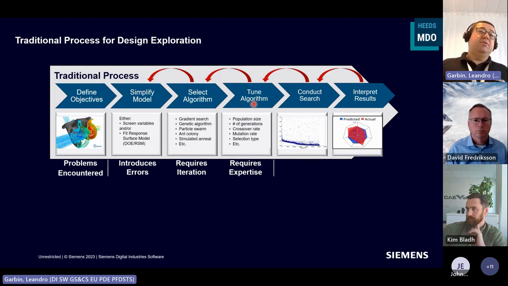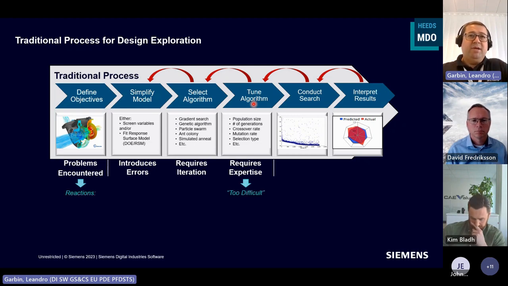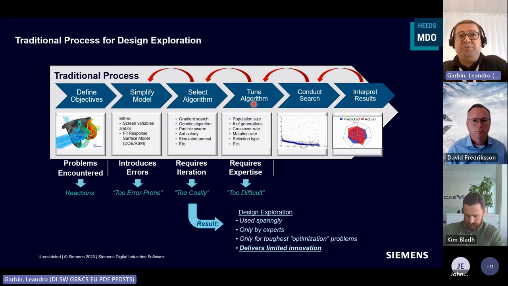So if you use that traditional process, maybe you can have some problems. We can introduce errors, require interactions, as I mentioned, and require very experienced people to work on that. But we have some reactions: it's too difficult, too error prone, too costly, and a lot of times you don't use the full advantages, you don't use the full capabilities that the software provides you.